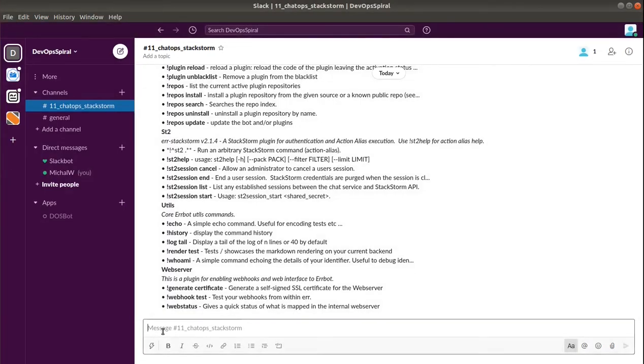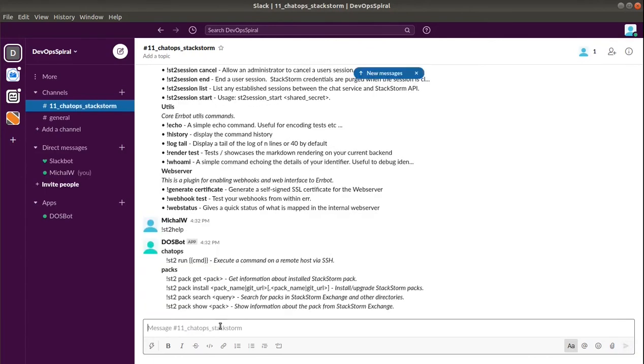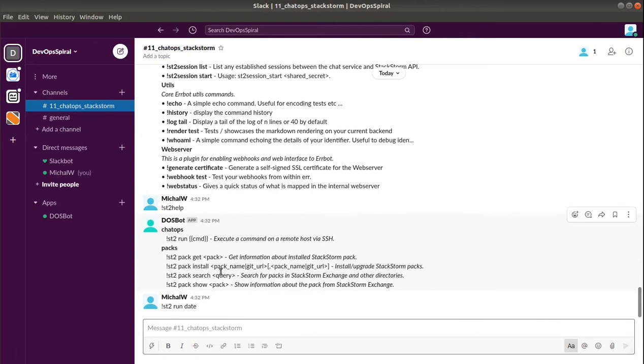So I'm just using st2 help, and it's showing all the available commands. And there is one, st2 run, which is reflecting the action alias that we just created. So let's run it. I'll just pass the date command and we should see the actual date returned as a result.